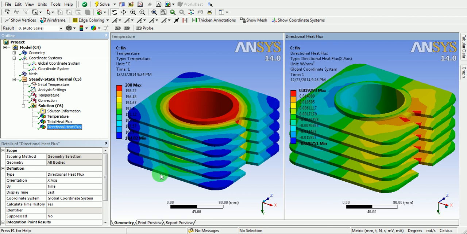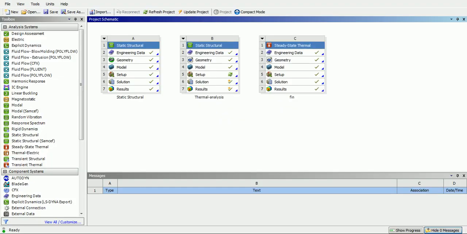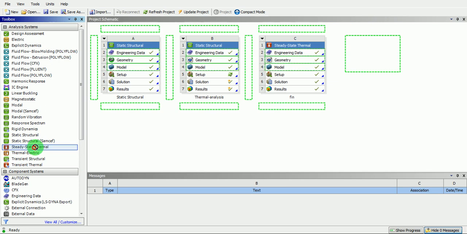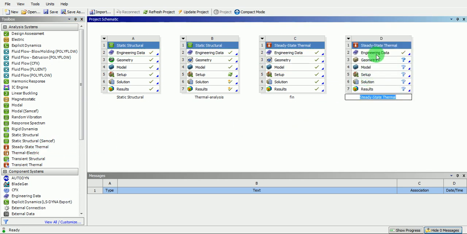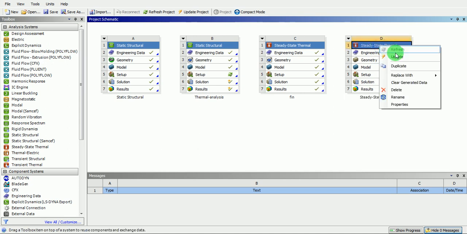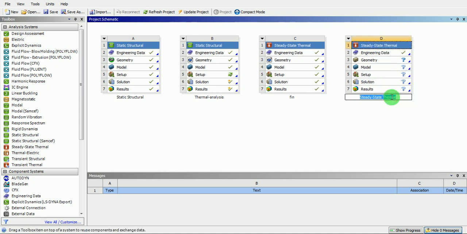Let us begin with the tutorial. Create a new steady state thermal analysis. Rename the steady state thermal analysis file as fin.